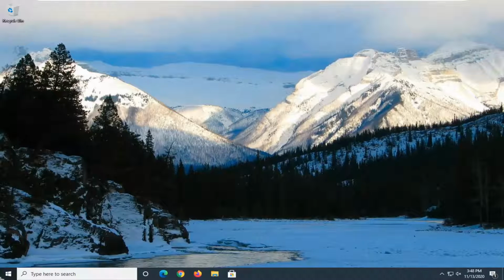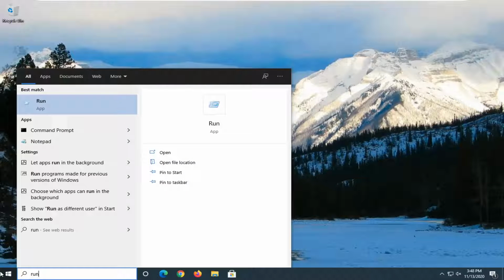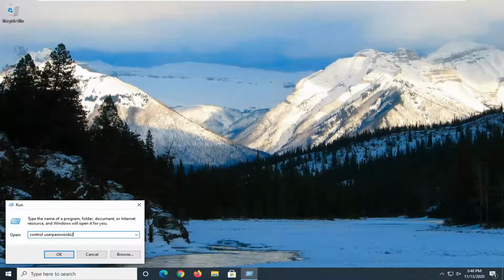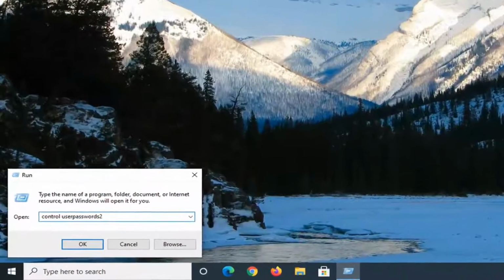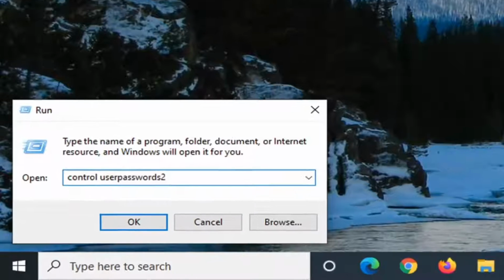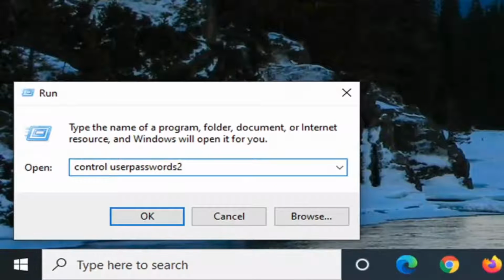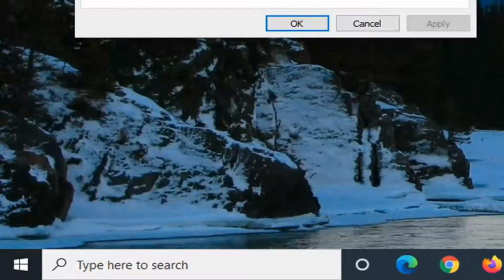We're going to start by opening up the start menu. Type in run. Best result should come back as Run. Go ahead and select that. And now in the open field, you want to type in control and then space userpasswords2. And it's a numerical 2, the number 2, don't spell out two. Just type the number 2. So again, control userpasswords2, like you see on my screen, and then select OK.